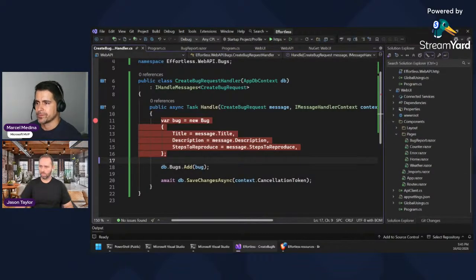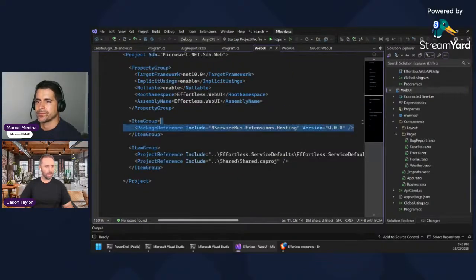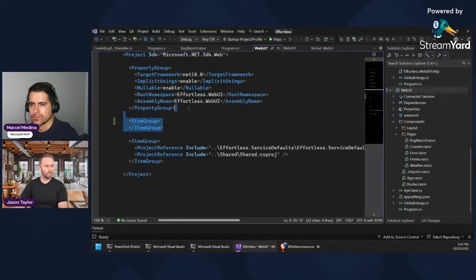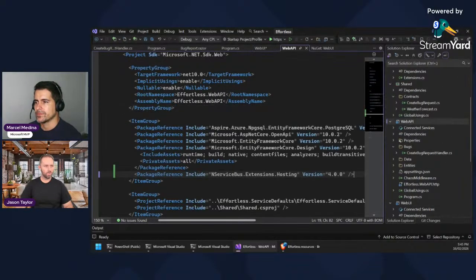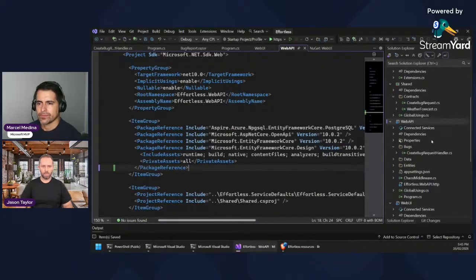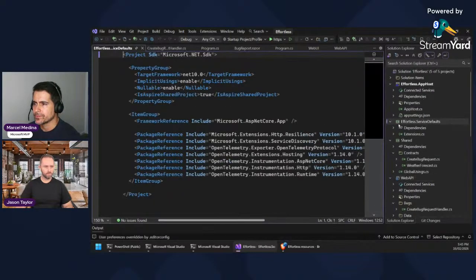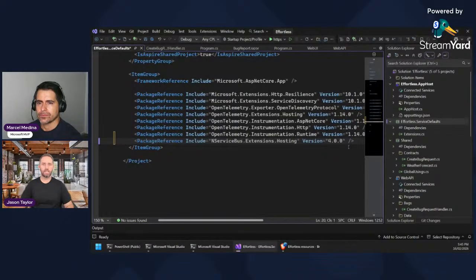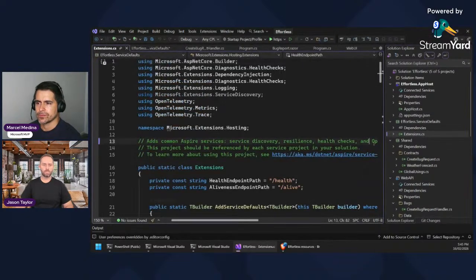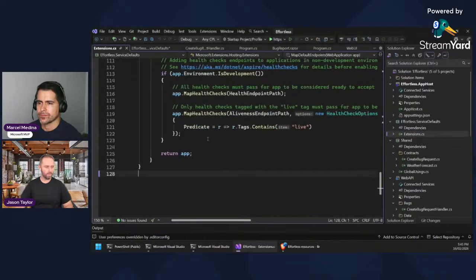So inside of service defaults, I'll need to install that hosting package. I'm going to grab it here from Web UI, and we'll remove the reference from Web UI. We won't need it there anymore. And we'll remove it from Web API as well. And we'll pop it into service defaults. In service defaults, we're going to define an extension method for adding a messaging endpoint. And so I'll do it in the Extensions.cs class that was created when we added Aspire.